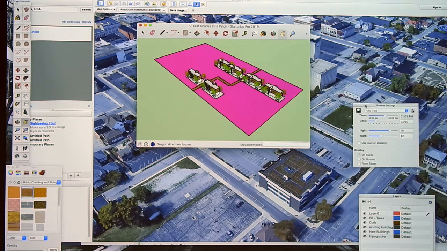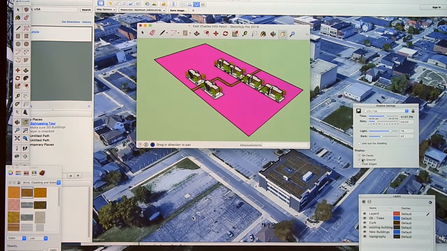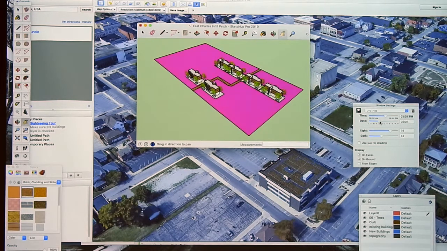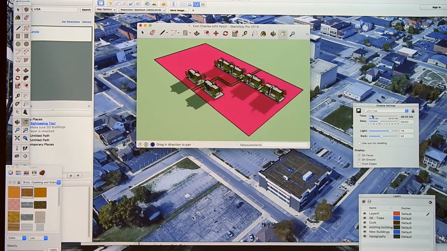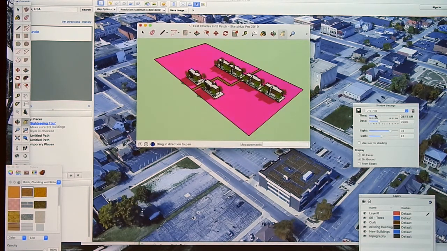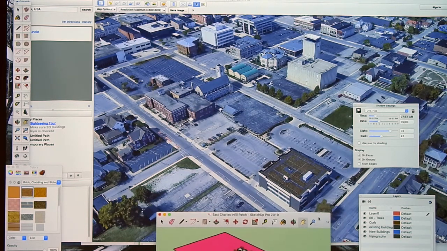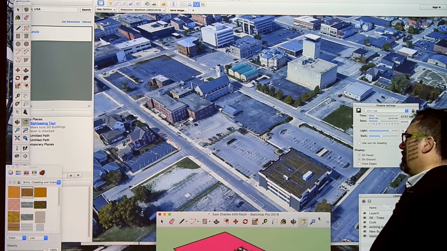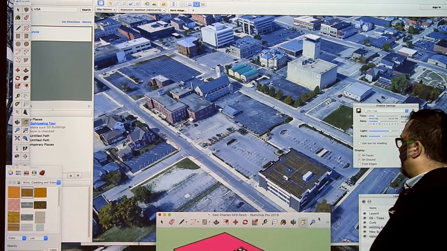So, some other variables to consider: the shadows. There are several variables here in terms of how the shadows are used. On faces, on ground, and on edges, you'll notice the shadows are quite different when we have those turned on, depending on the time and the date. You'll notice that shadows vary greatly when you vary the date or time. Most of our Google Earth imagery is indicative of a certain time of day.